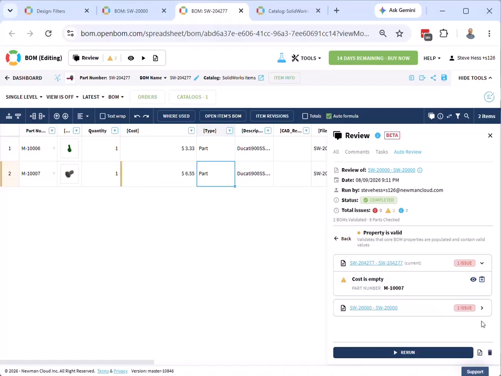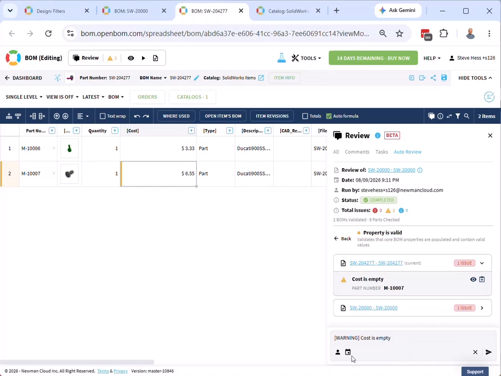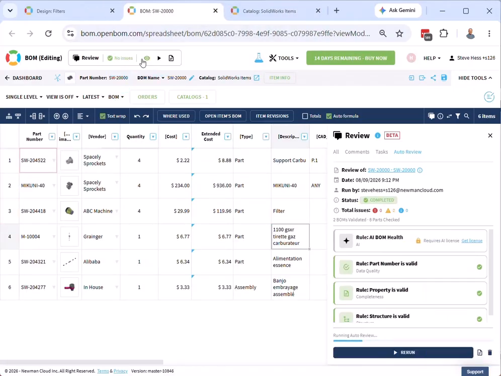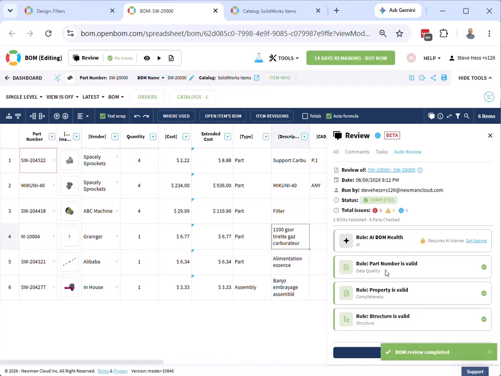Keep in mind I also could have taken the time to assign this cost to someone on my team and say, hey, look, fix this by Friday. In this case, I just went ahead and fixed it. And we'll close that sub level and let's run it again up at the top. Great, no issues. And in the next video, I will dive a little bit deeper into the AI BOM review.